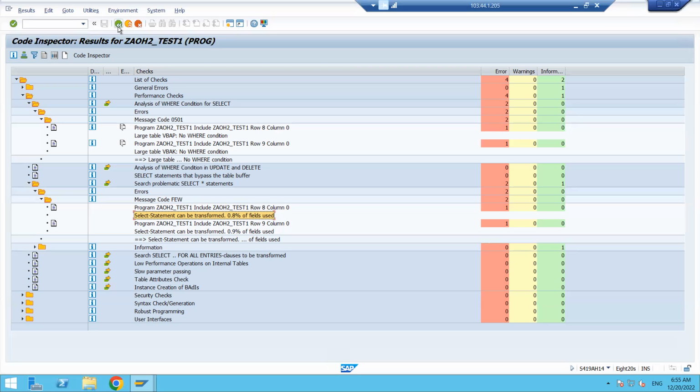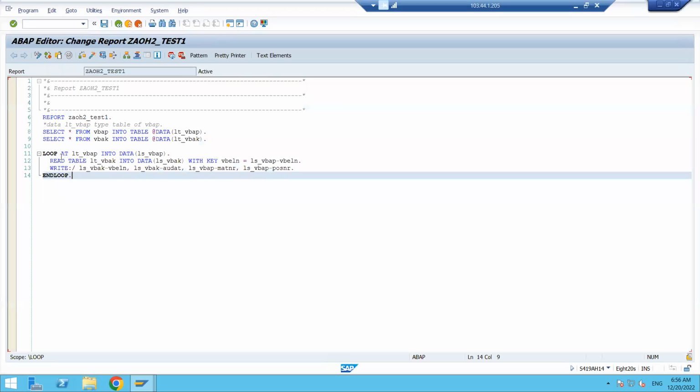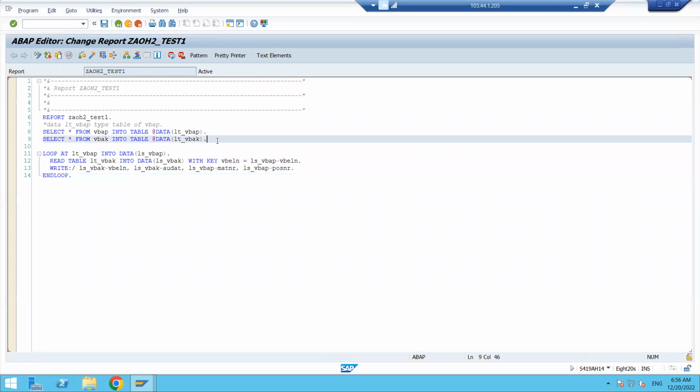So by seeing all these things, we have to avoid select star, and we have to specify only as many fields as we are using here. Only that many fields we have to take in the select query, and we have to apply some where condition. That is one thing. That is the SAP Code Inspector.